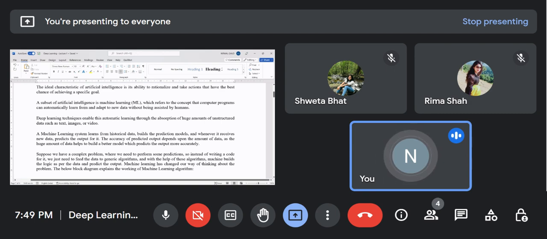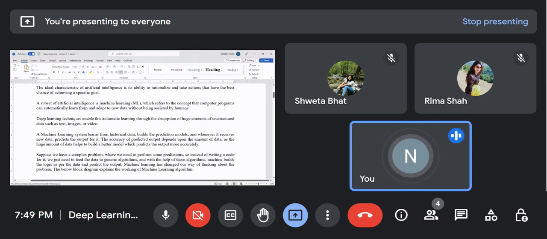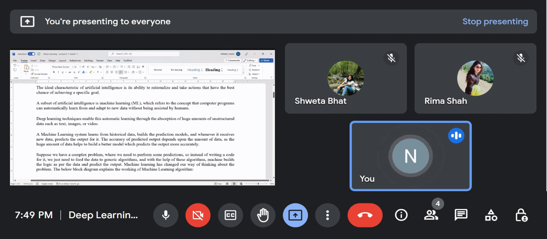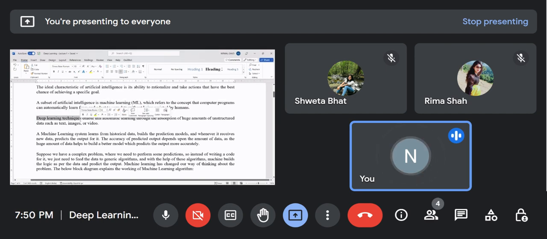If you talk about deep learning, what is deep learning? See, deep learning is a subset of machine learning. So machine learning is a subset of AI, and deep learning is a subset of machine learning. Deep learning enables automatic learning through the absorption of a huge amount of unstructured data. Huge amount of unstructured data. Here, in machine learning, I haven't talked about a huge amount of data, I haven't talked about big data. However, if you talk about deep learning, the concept here relies on a huge amount of data.